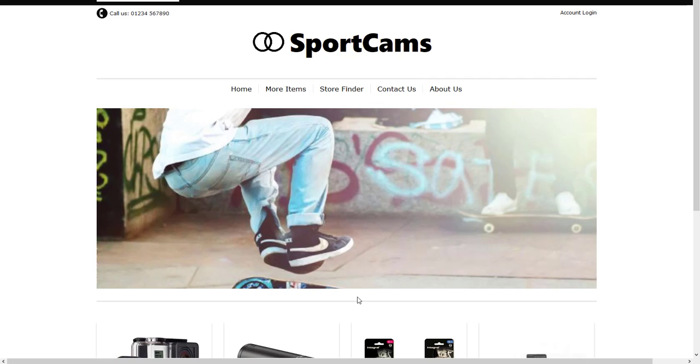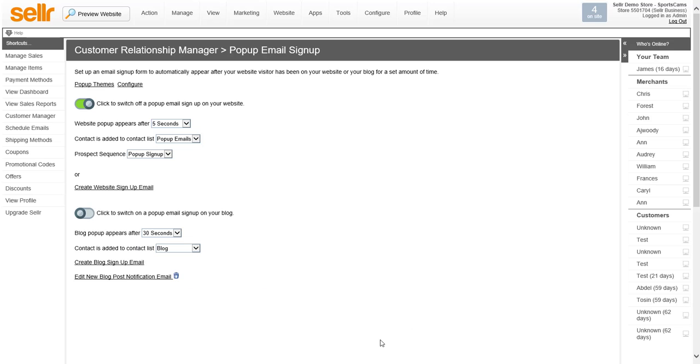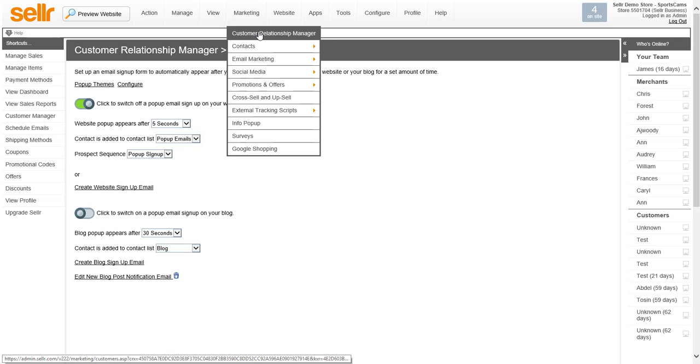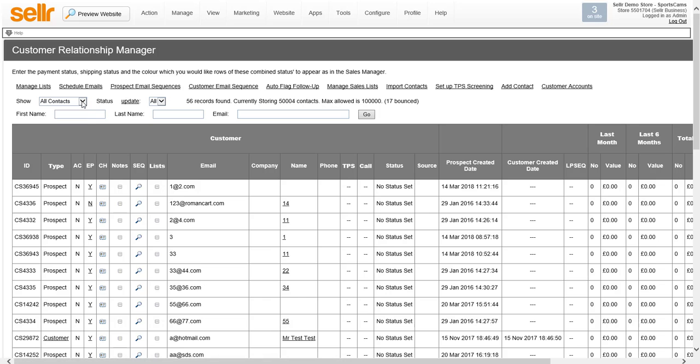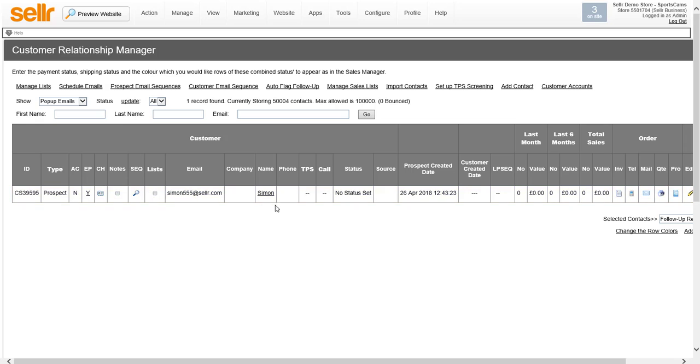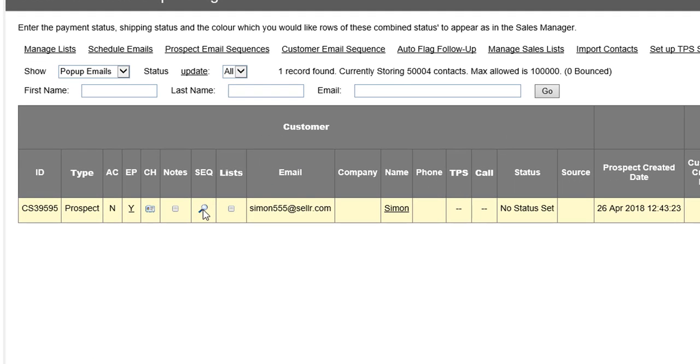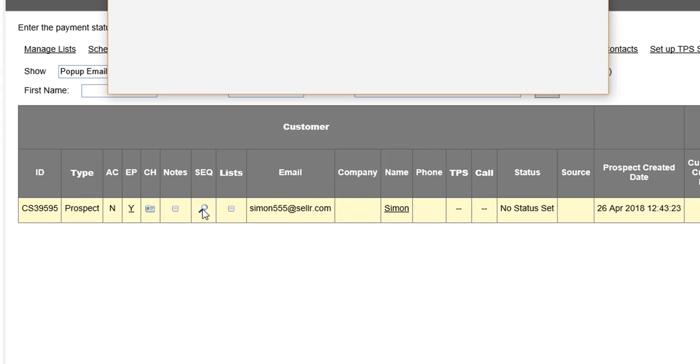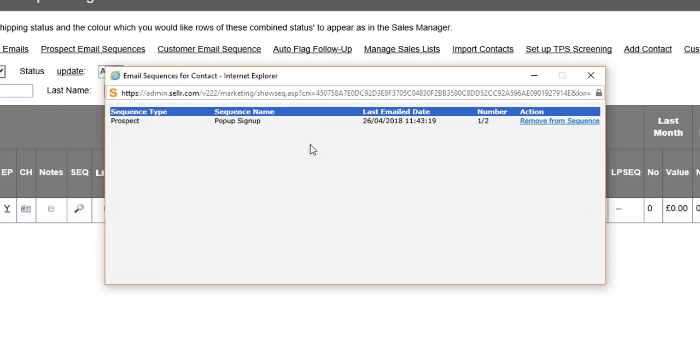And now if we switch back to the control panel, and then if we go to Marketing Customer Relationship Manager, we're going to want to switch to pop-up emails. So you can see the contact details are in there. And of course that can be used as the target for scheduled emails as well. And if we click on the SEQ link, you can see that that contact is also signed up to the pop-up sign up prospect sequence. And you can remove them from the sequence and you can see what number of email they're on there.